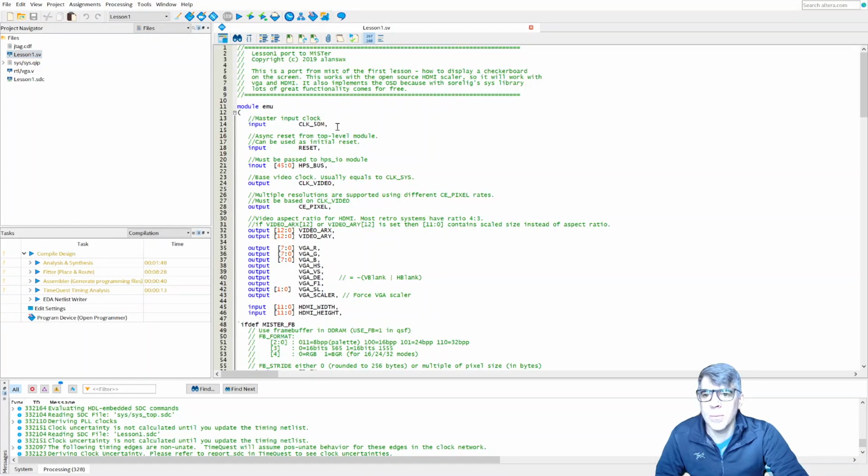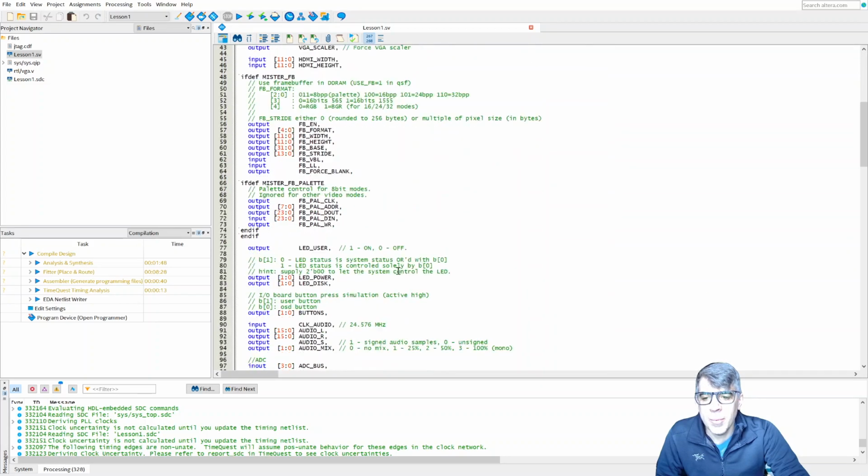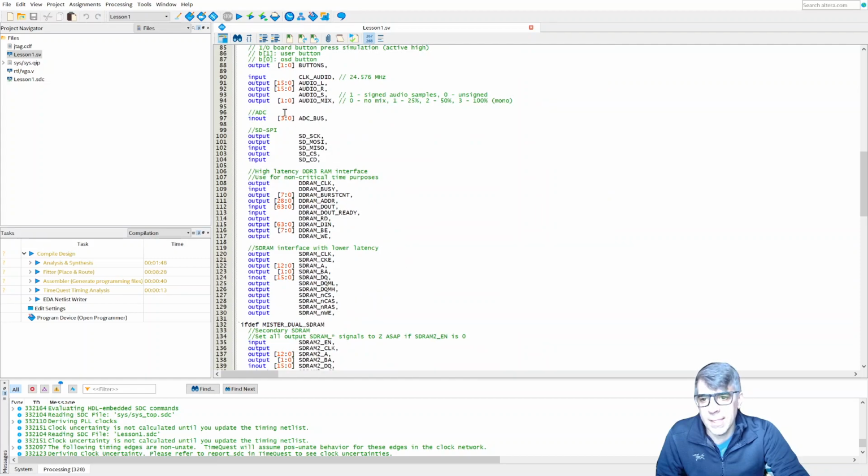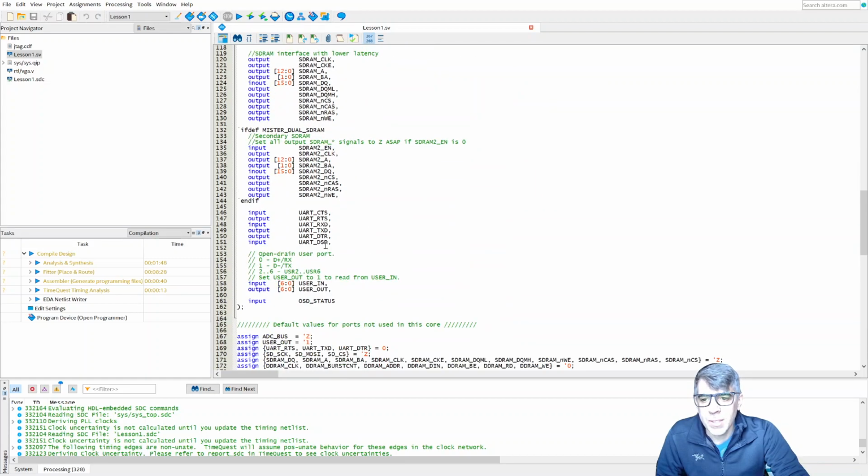Now let's take a look at what it is we're doing. So this is the port from MIST to MiSTer. The top section, this MU module, this is where we hook up to the main MiSTer, and it'll call our module MU. So every top level is named MU. And in here are a bunch of signals we'll use for this. The clock video, the aspect ratio, the VGA signals, and then a bunch of stuff we're not going to use for this, like sound, audio, serial port, SDRAM.